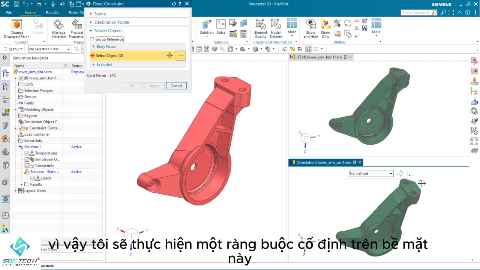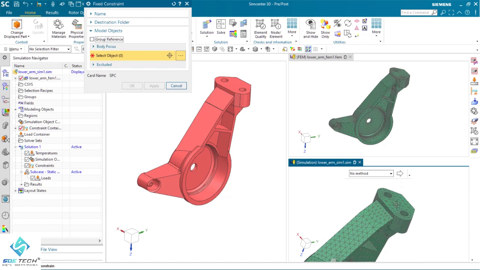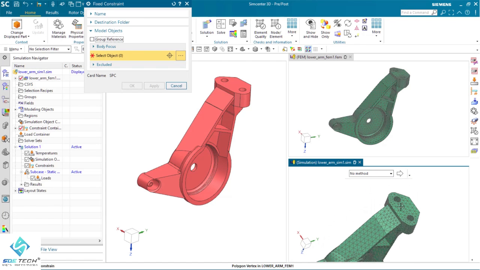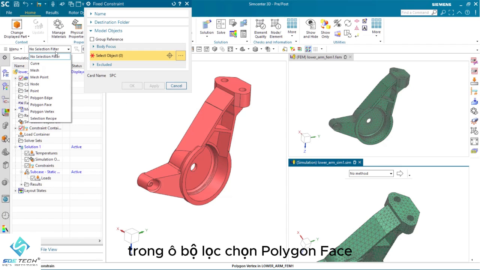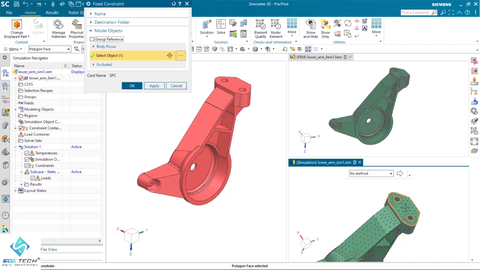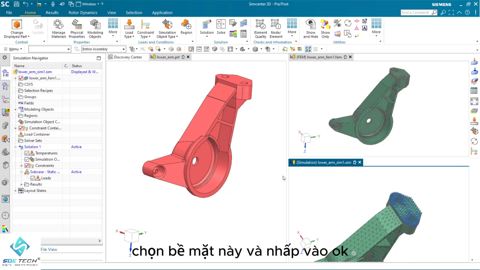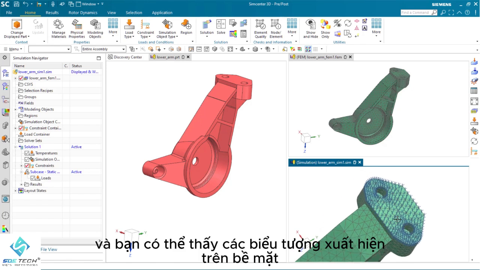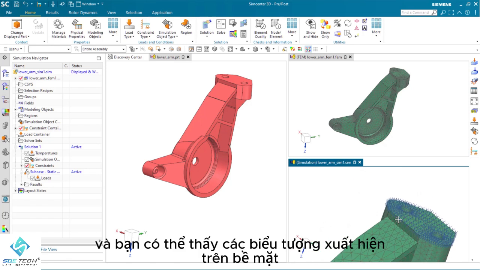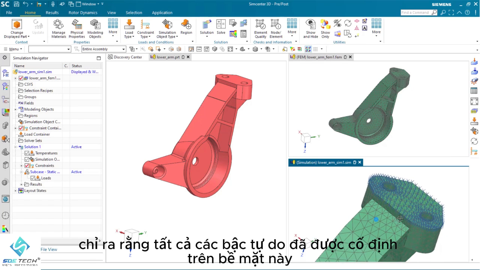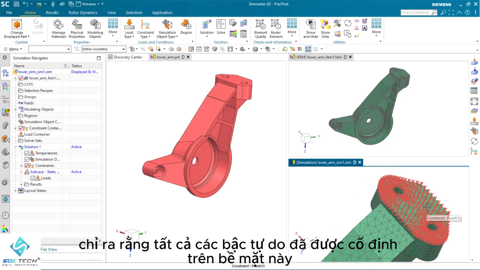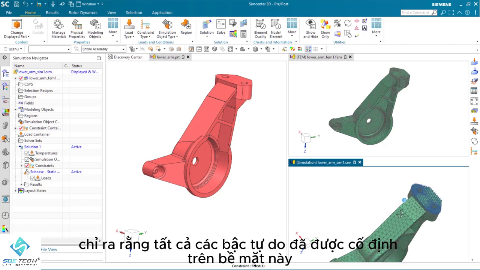So we're going to do a fixed constraint on this surface. Go up in the top border bar and we're going to choose polygon face. Select that face and click OK. And you can see that what's happened is it has put a symbol on there indicating that all degrees of freedom have been fixed on that face.